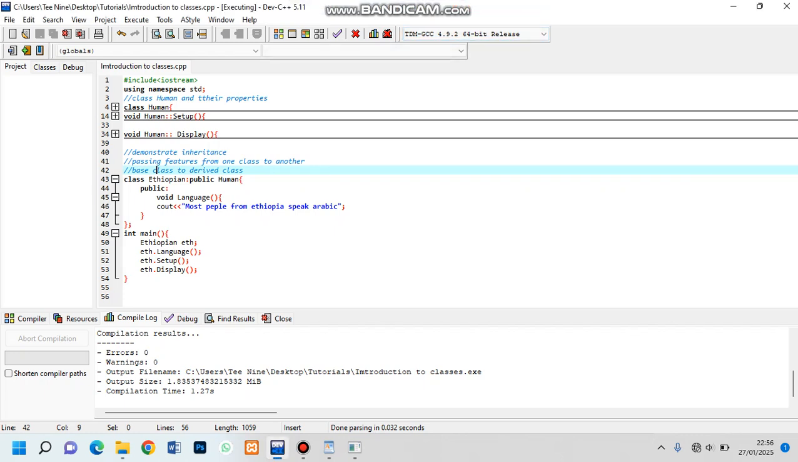In the next tutorial we'll talk more about other things, maybe single inheritance and multiple inheritance, because we actually have different types of inheritance: multiple inheritance, single inheritance.